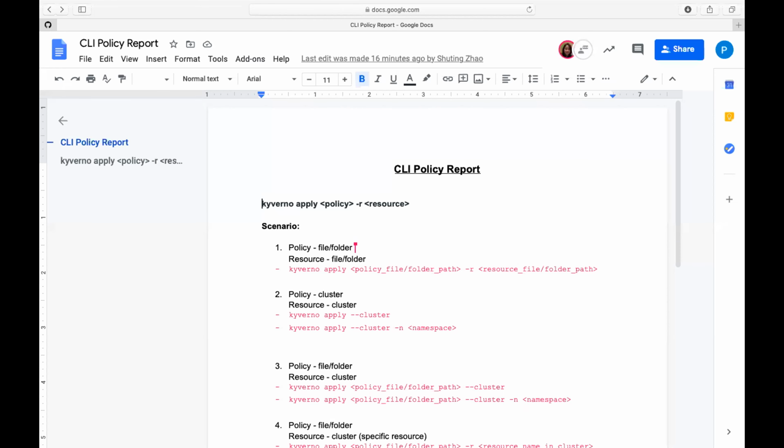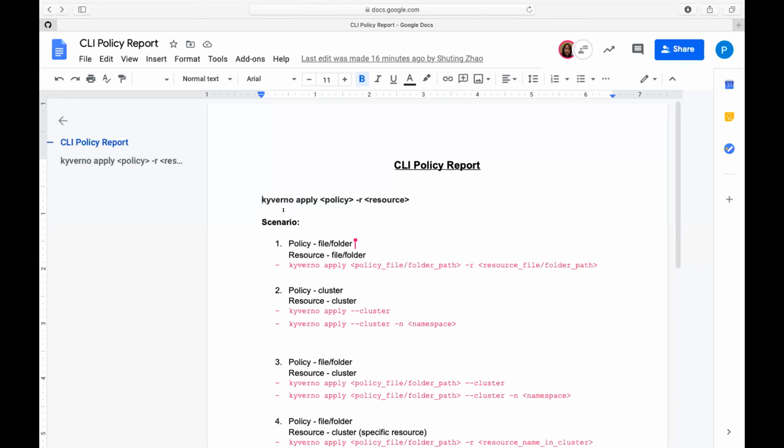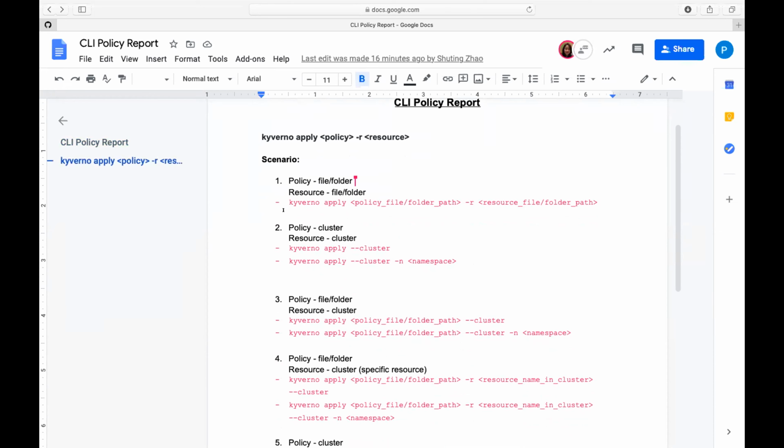Okay. Hi everyone, this is Pooja. So today I'm going to show you the various types of inputs that we are going to take in Kyverno CLI to generate the policy reports. So the general format in the CLI will be the same as how we apply now. So kyverno apply the policy and -r the resource. The format is going to be the same. And let's now check for some scenarios.